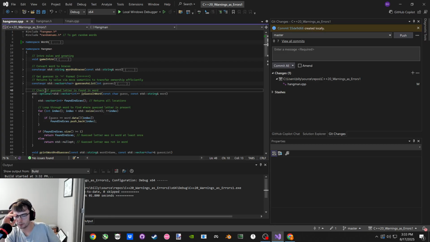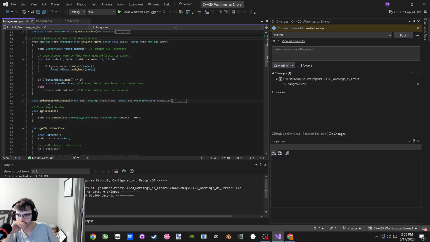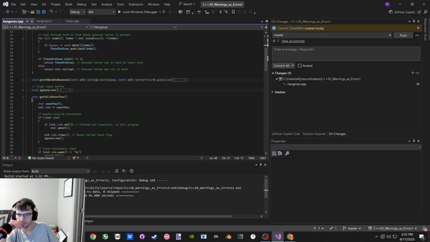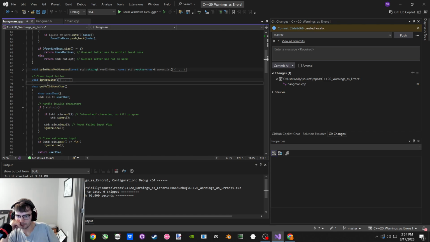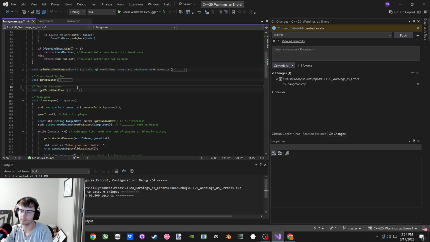Check if the guess is in the word. Maybe this is a part that we don't need. We can print the word and guesses. So we print the word is this, and then wrong guesses. And then we can output the guess list. Okay, this seems fine. Ignore line seems fine. Get a valid user character. I mean, it seems self-explanatory. Like, for getting user's guess. User guesses are for getting user's guessed letter.